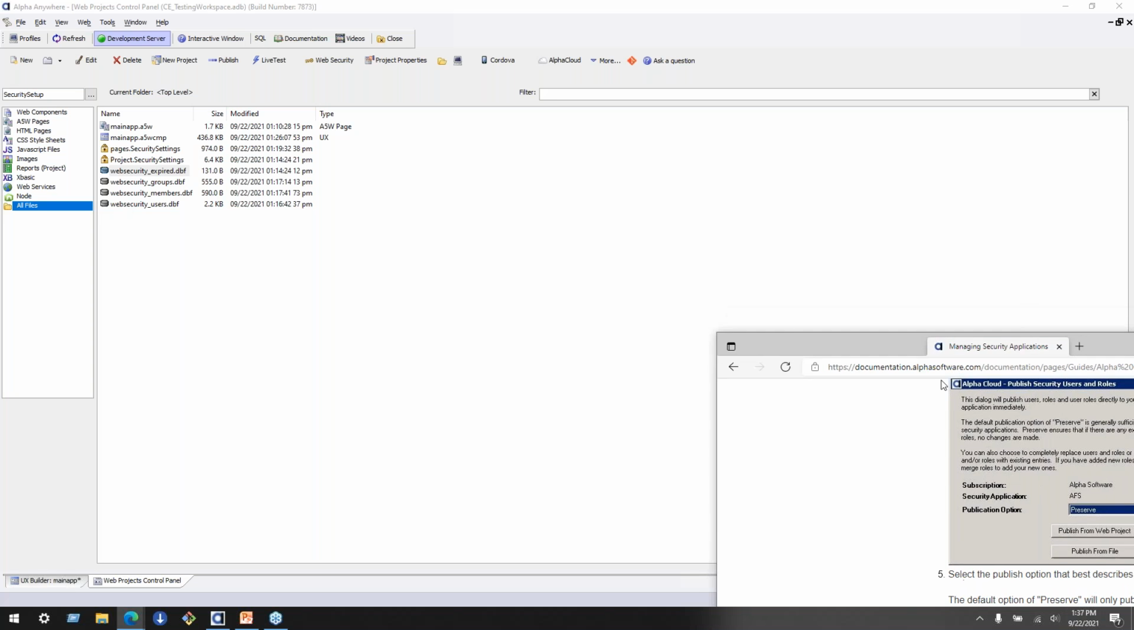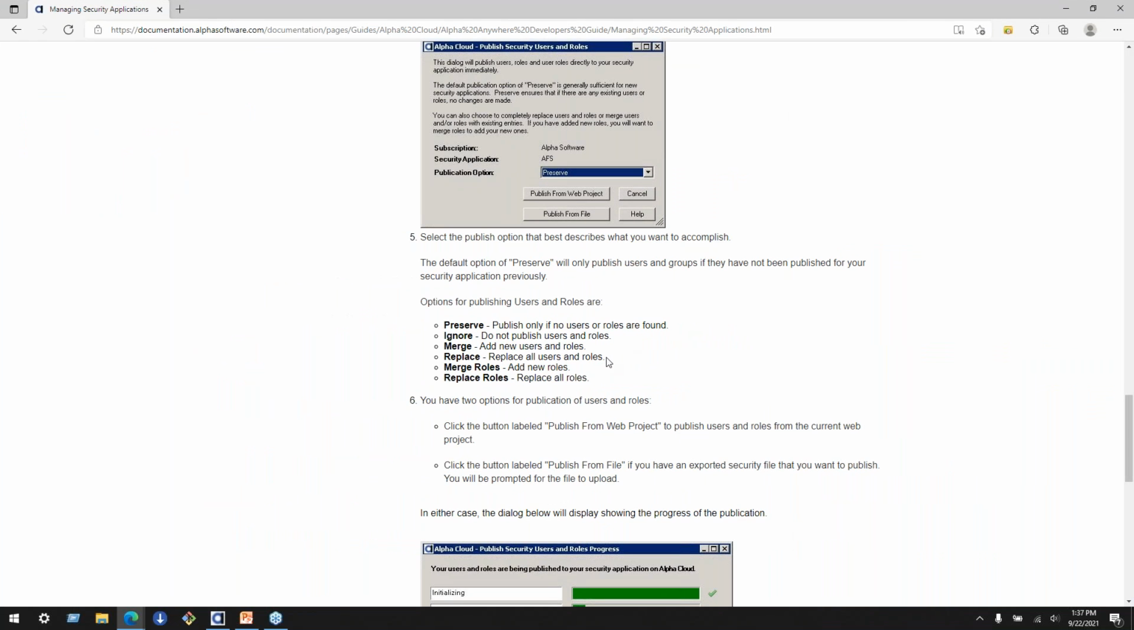And there's a page on managing security. And when you publish your users and roles, we provide a whole bunch of options. We can preserve them, only publish them if they don't exist, or update them, or don't publish them at all, merge your new ones, replace the ones that are up there, only merge your roles or replace all your roles. Okay, gotcha. Yeah, I'll put that in the chat.